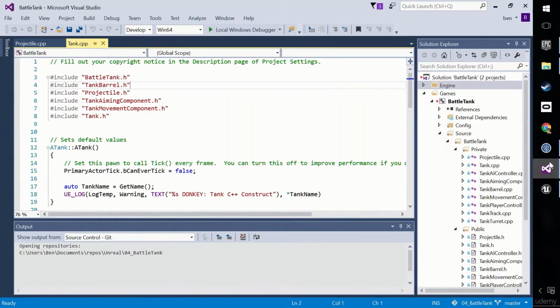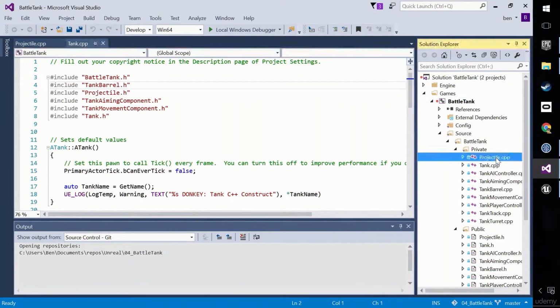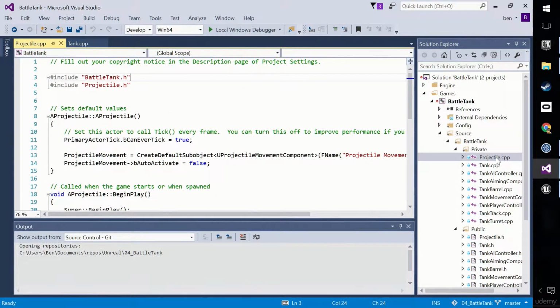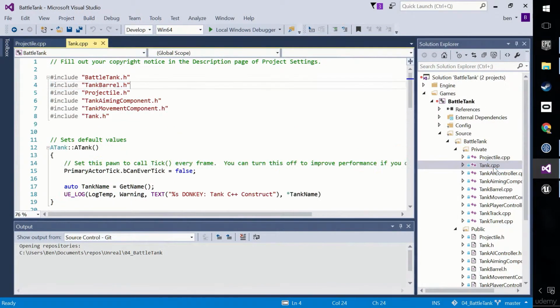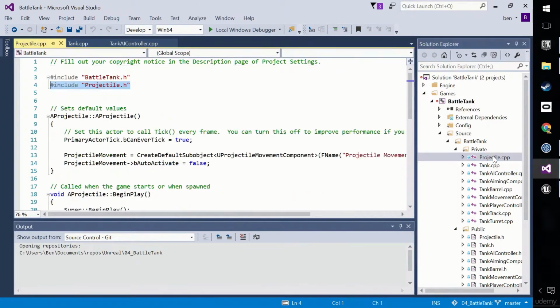What I want you to do is to go to the private folder and start with projectile.cpp, and note that yes, it includes the battle tank, and yes, it includes the projectile header, but it doesn't include anything else. Everything includes battle tank. So everything depends on BattleTank.h, because this is the battle tank project. That's fine. But projectile depends on nothing else.